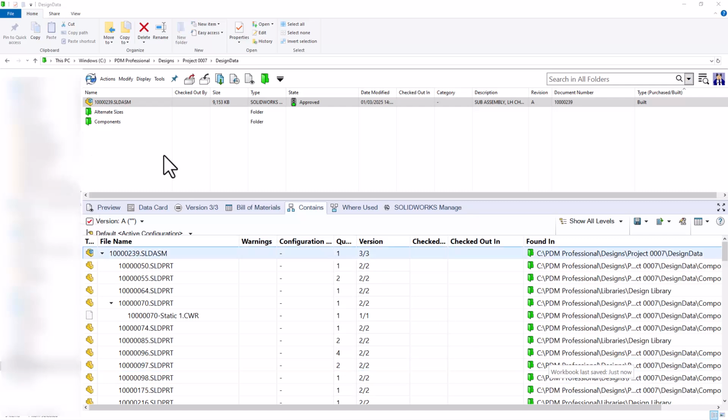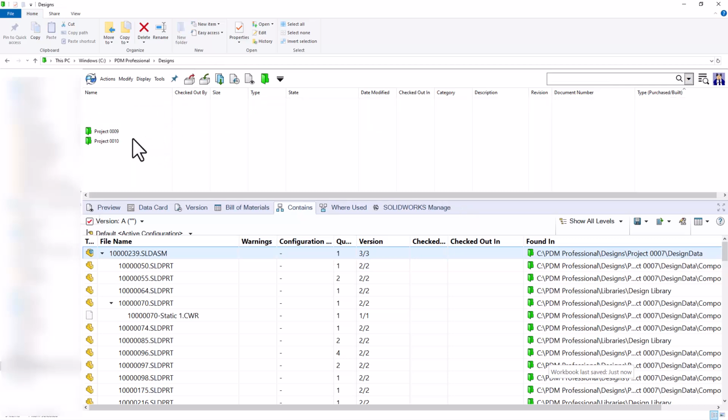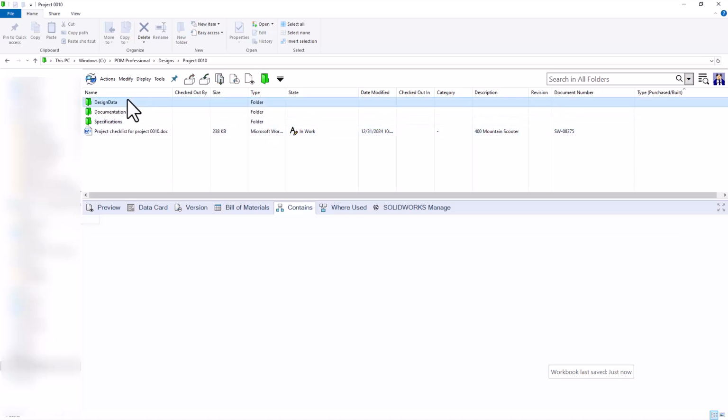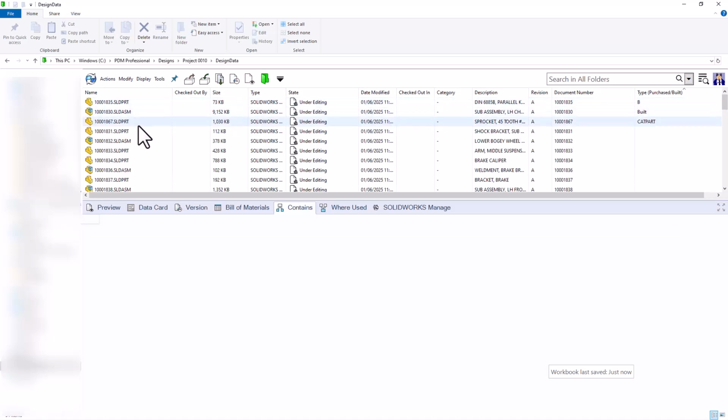Once our copy tree command finished, let's navigate to our Project 10 design data folder to find the copied file as well as all of its references. Inside this folder, I see I have the copy of the file as well as all of its references with these new serial numbers that it generated from copy tree.